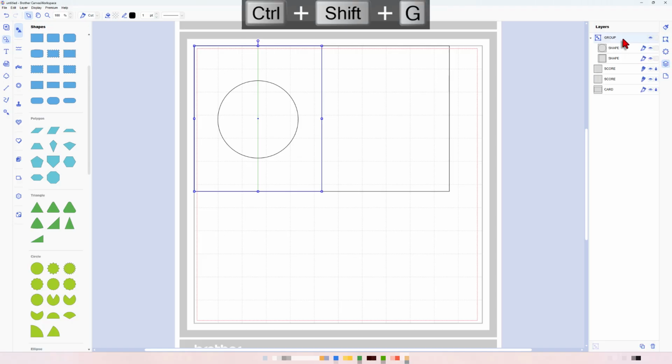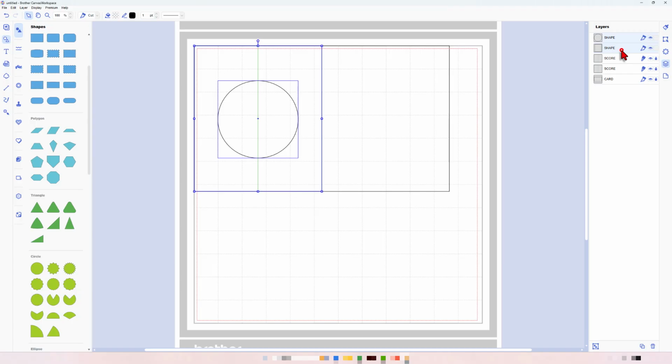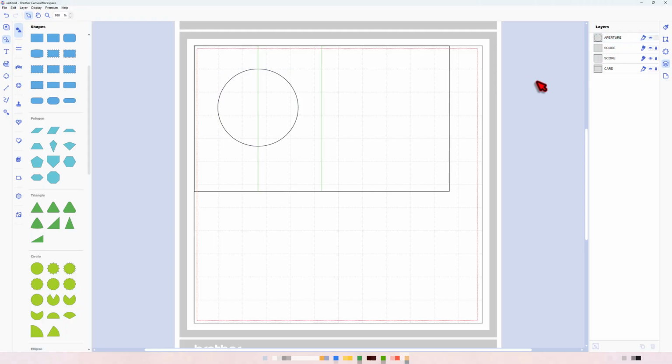So what I'll do is go back, press Ctrl Shift G to ungroup them and delete that extra rectangle. Now that I've got the circle in position, I don't need it. I'll rename that as aperture, and then I'll use the up arrow just to move it up slightly so it's about an inch down from the top. That's 25 millimeters if you're not sure.